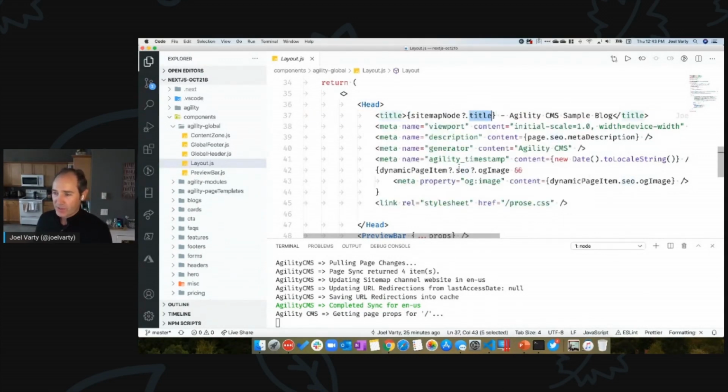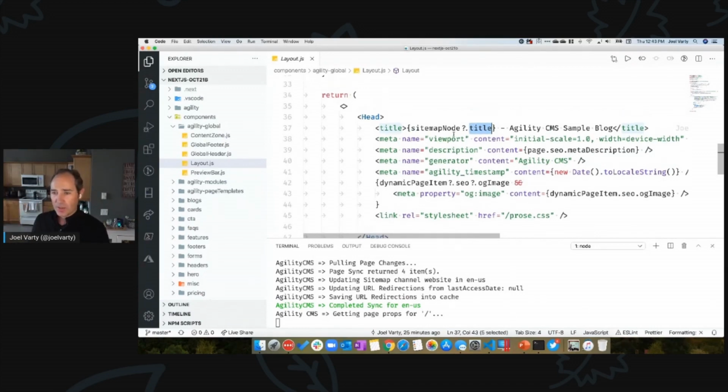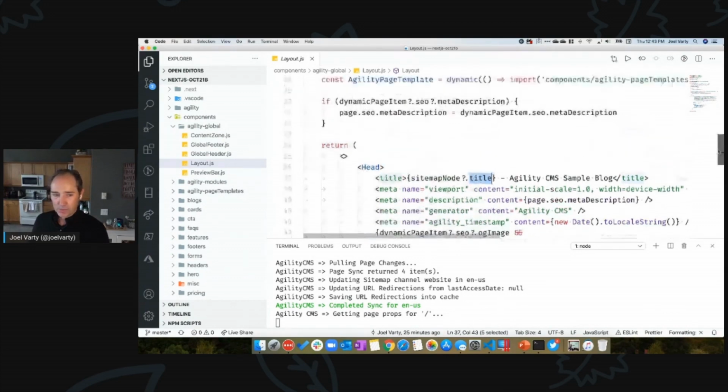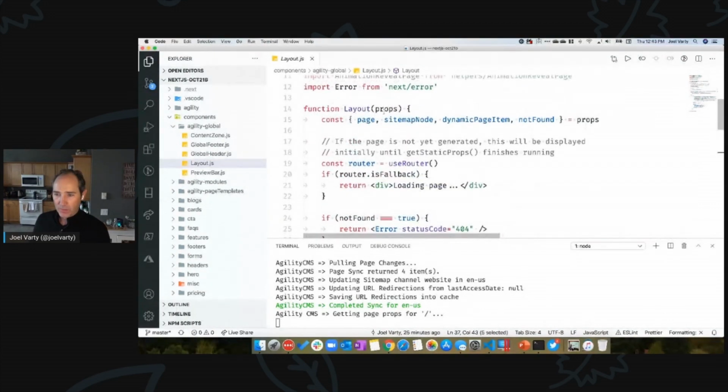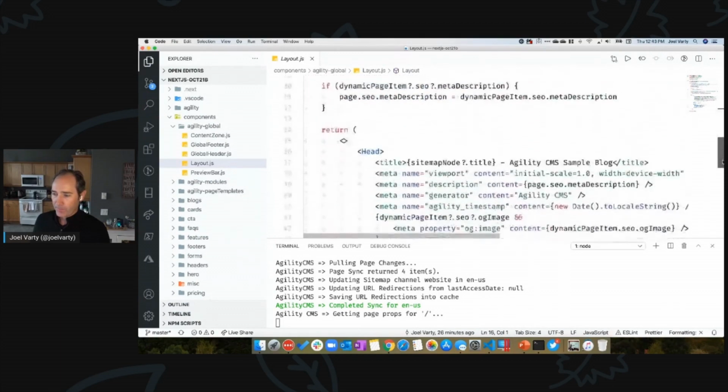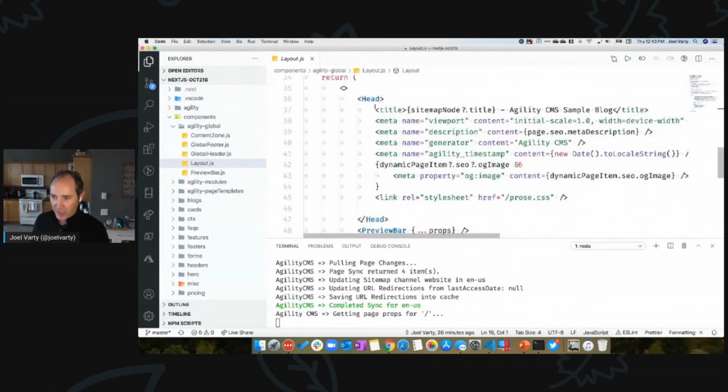So we've got that from our sitemap node, which comes through as props. There's a bunch of things that we get from getStaticProps. Those are coming now into this component as props, right here, these props. So we have a page, sitemap node. It could be dynamic page item if it's a blog post, and whether it's not found. So those are the props that we care about. All right, so we're going to output these in the head.